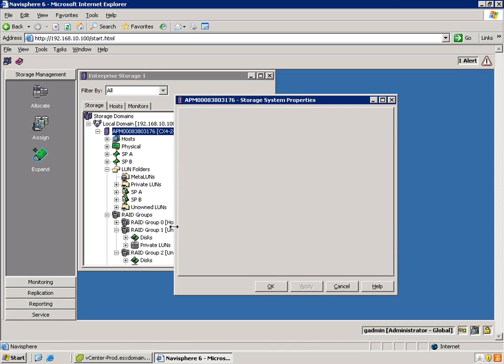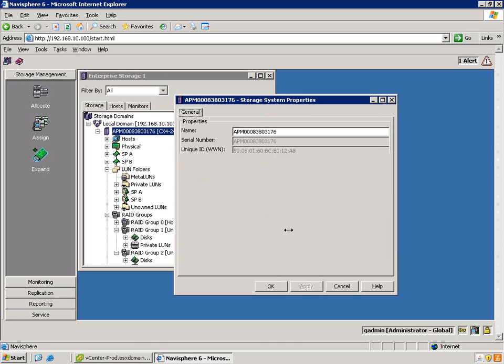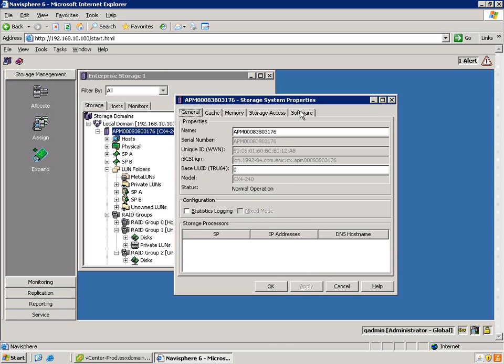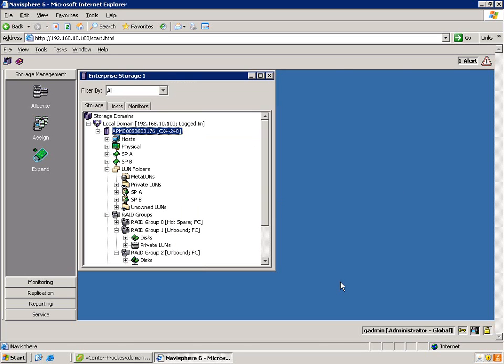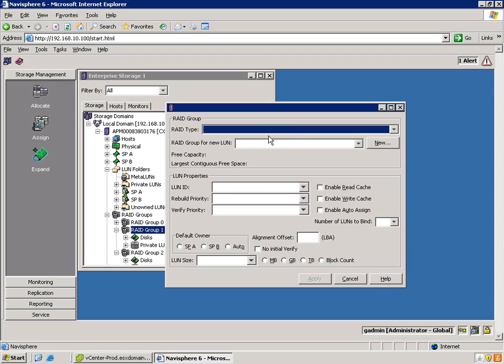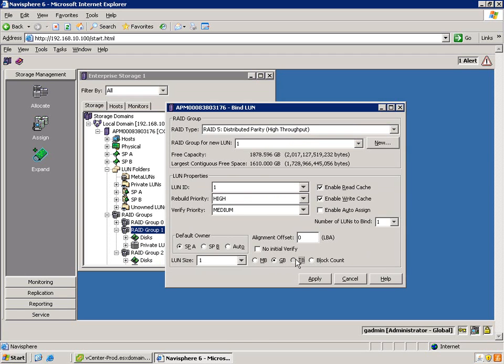And by the way, just a note on what I'm using here. I'm actually using a CX4-240, and it's running Flare 28. So, as I was writing the section of the book for Mastering vSphere 4, I noticed this interesting case and I wanted to document it.